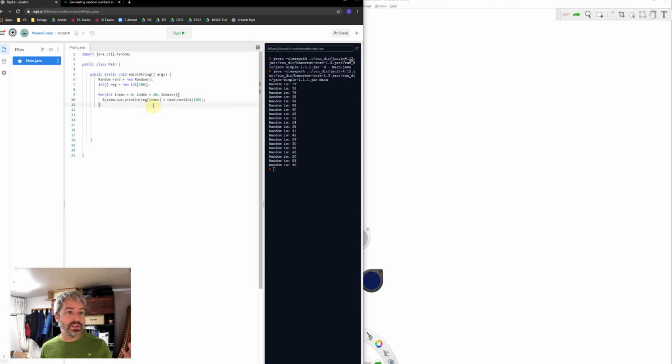So what this is going to do is go through 20 spots in this array and store random values in there. So if we run this, oh, actually, we don't want the system out print in here. I'm curious to see what's going to happen. Okay, it still prints out the values. Kind of interesting. I guess that makes sense. It's saving the values and printing them.